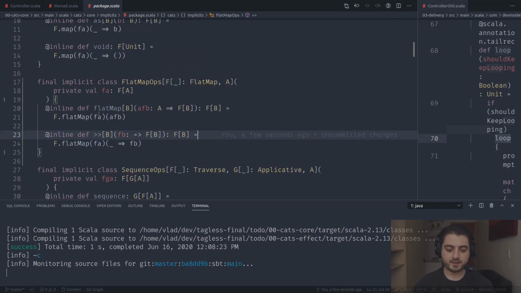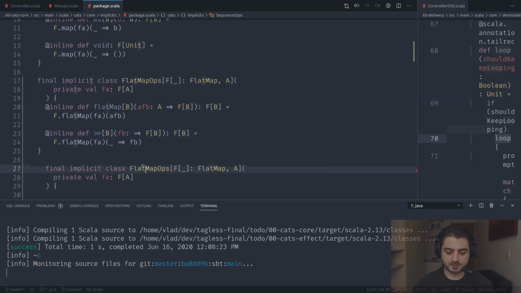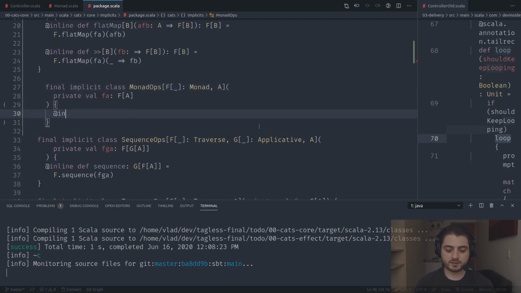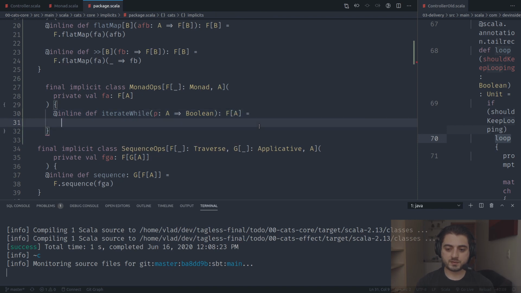This one. Okay, so we have flat map ops. Now we're also going to have monad ops. Let me copy this. Let's do monad. Monad ops, that's going to be a monad. Okay, so now we're going to put in the iterate while in there. Inline def iterate while p a to boolean, this is going to be an f of a, and this is going to be f dot iterate while f a and p.